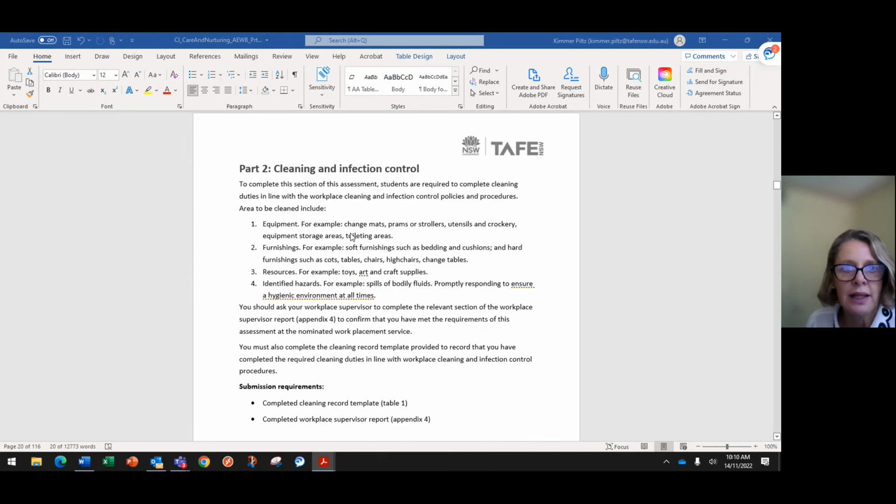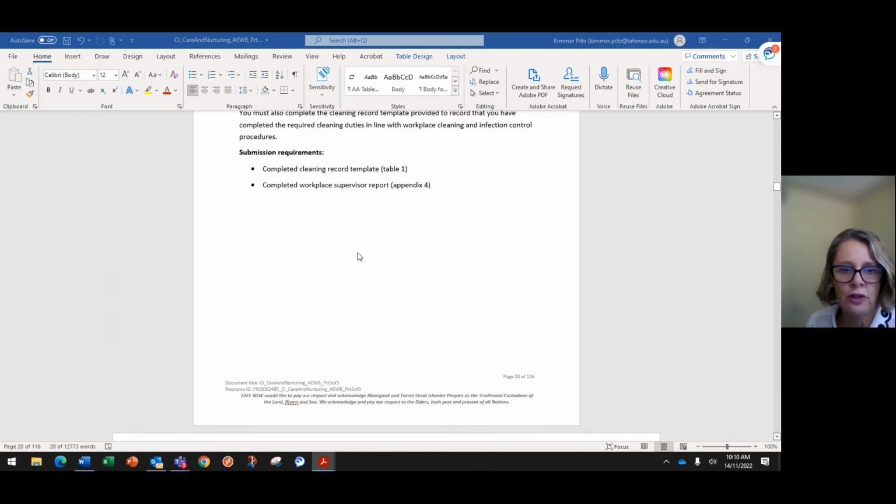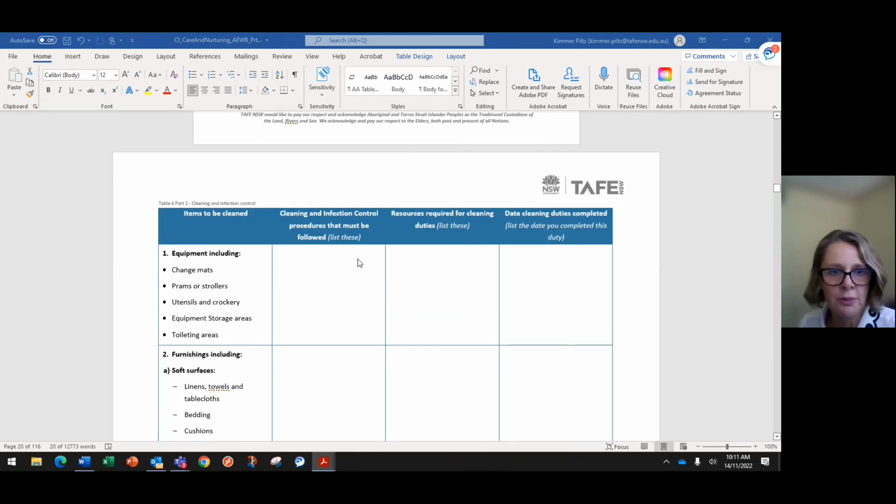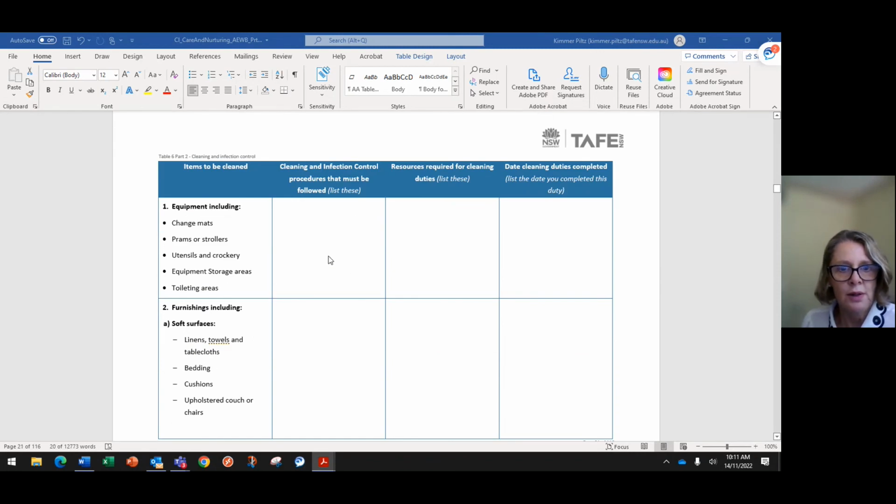Now, part 2 is all about cleaning and infection control. So this is really just a matter of completing the table. So what you need to do is write down here, you don't need to address every single one of these. So just pick a piece of equipment and write down an example of the cleaning procedure that you used. So for example, if you were cleaning the change mats, how did you do that? What materials did you need? And when did you do that?